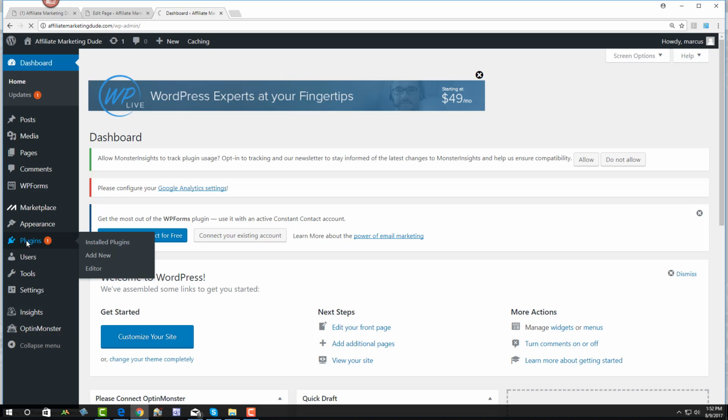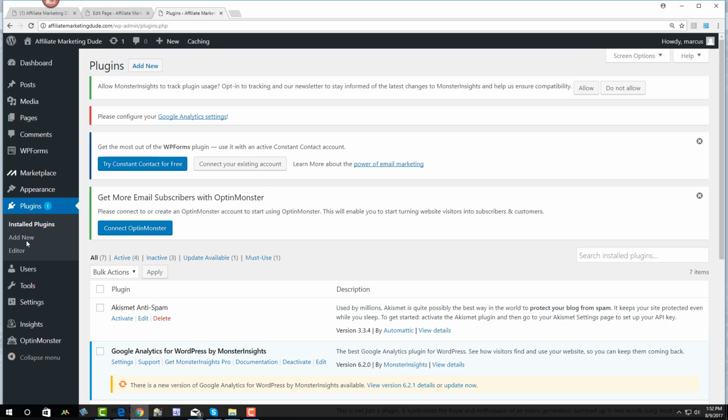Now, you can do several things. One, you could browse all the plugins that WordPress has to offer and all the developers have. Some of them are paid, some of them are free. Or you can upload a plugin directly from your computer.